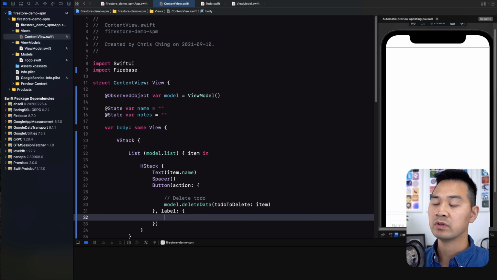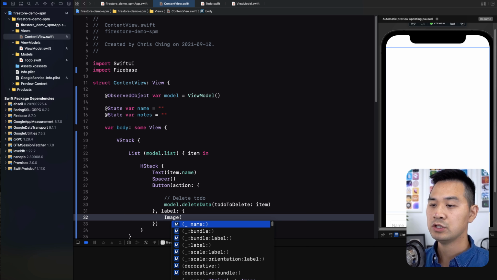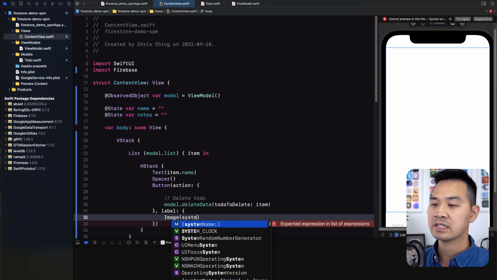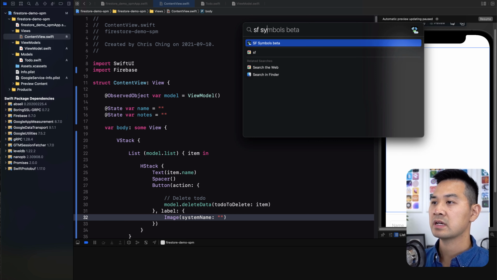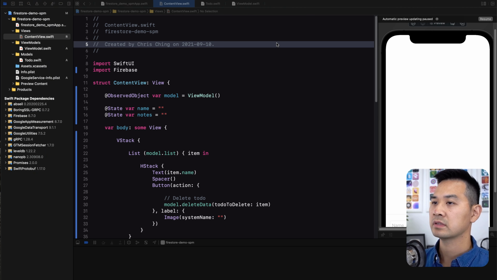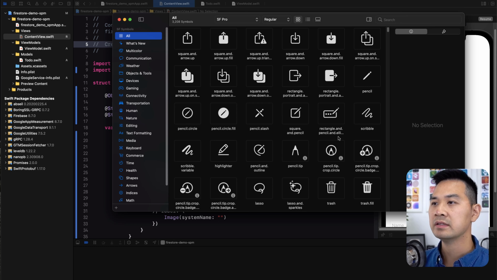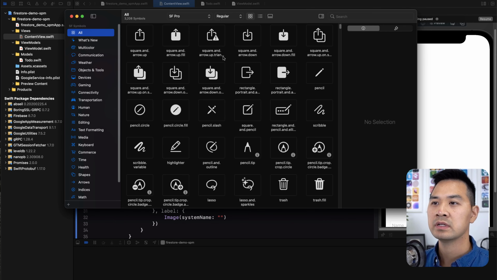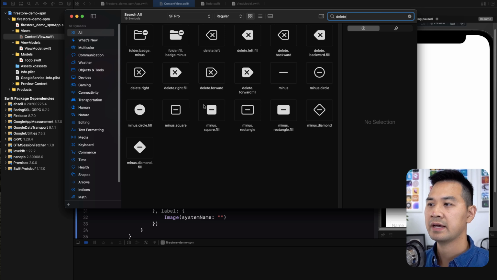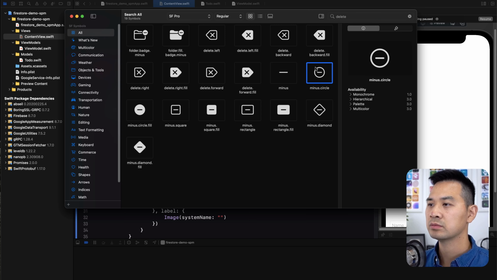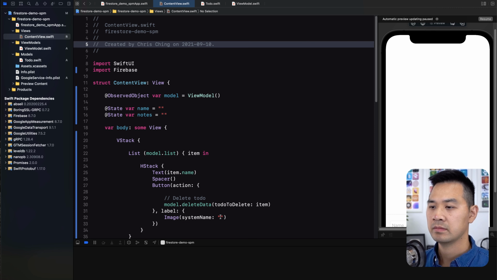And then for the label, let's do an image. We're going to use SF Symbols here. Is this still in beta? I don't know, because I haven't updated this in a long time, so I don't know if it's still in beta, but I think there's an X, there's a minus, yeah, minus circle, so we'll do that. Copy name.